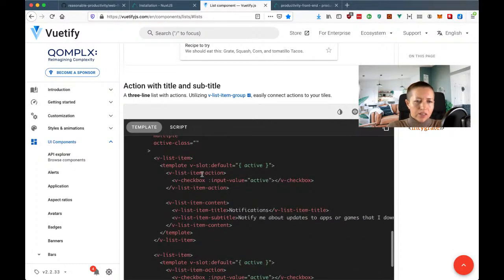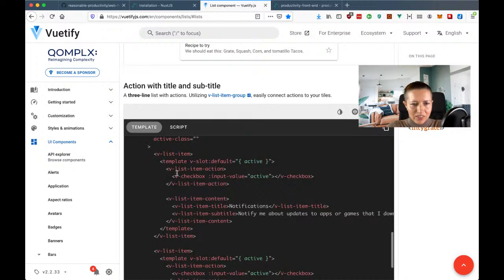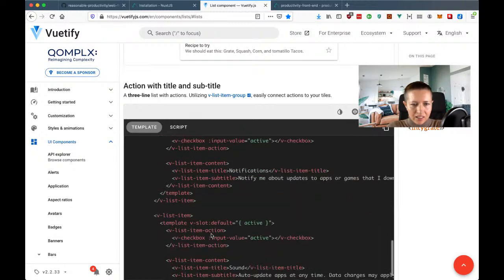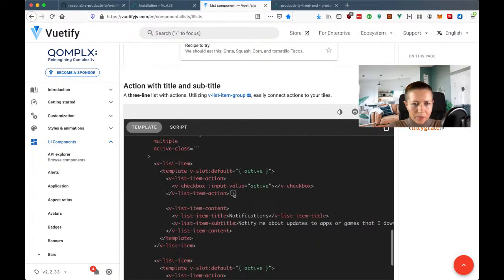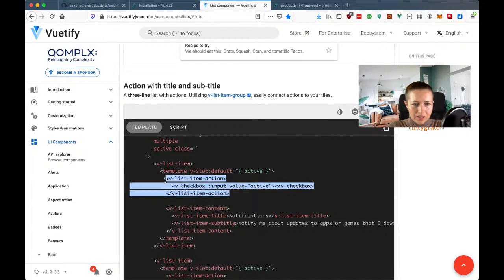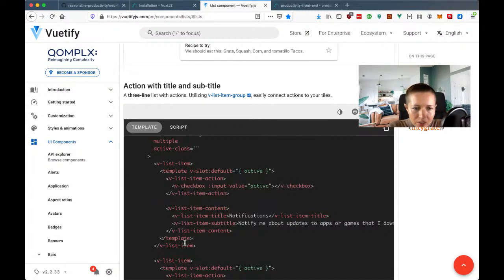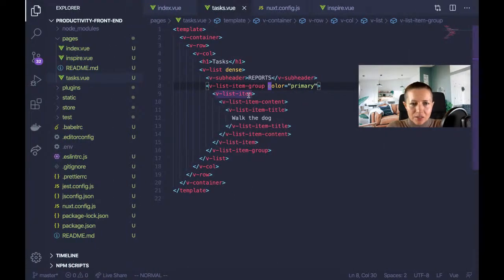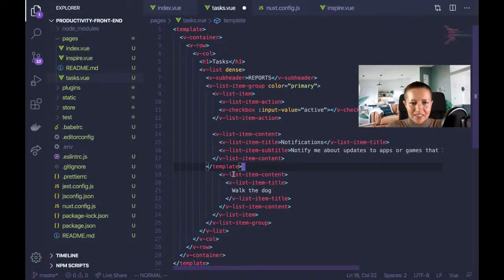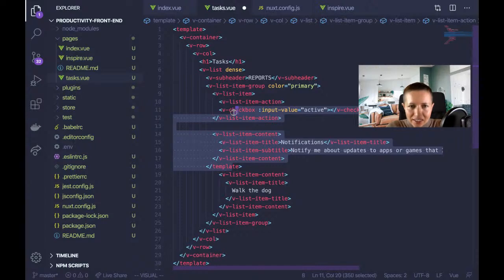V list. Okay, so it's inside. So they're passing it in via a slot. So V list item, and then content. Okay, so I'm going to, wait, I'll have to take the template. So inside of a vlist item. All right, so let me take this vlist item and do that.